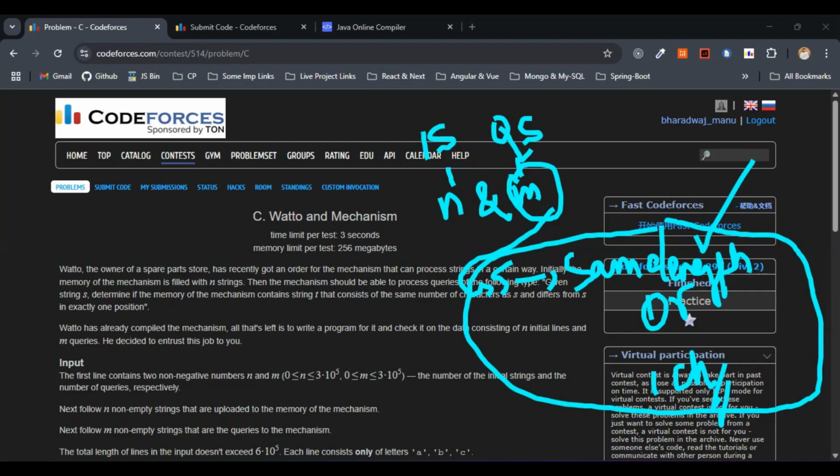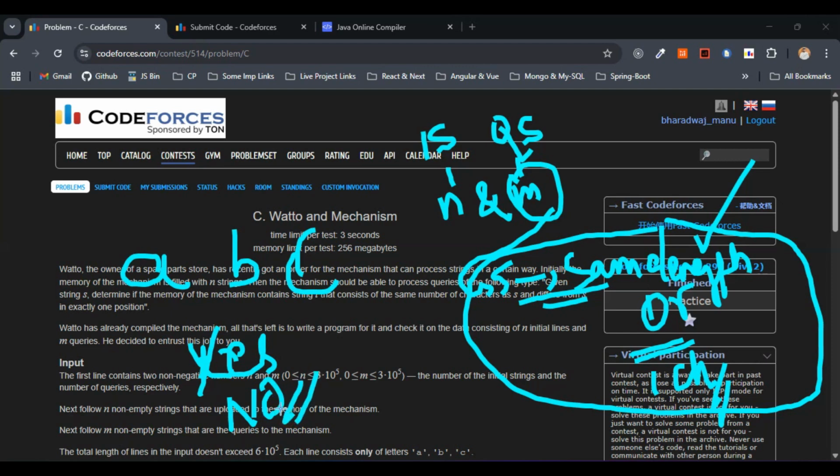Each string consists of only the characters A, B, and C. We have to return yes for such a query if a match exists, otherwise no. A match means a string of the same length that differs by exactly one character. If it does not match, we return no, according to the question.